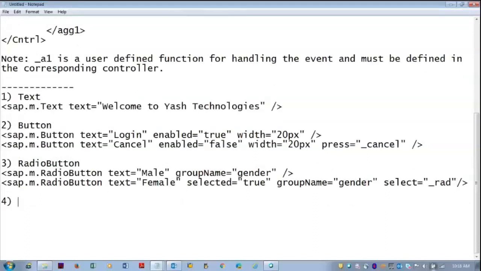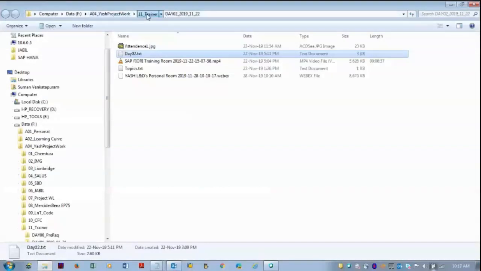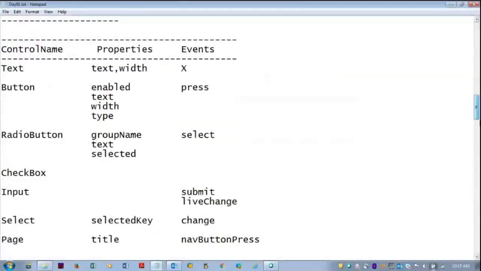Next one, we can have a page control. As I told you, page has a title as a property: sap.m.page with the title property greet me, for example. Inside that we can have the aggregation as content, and inside that we can have n number of other controls as we saw in the previous example, like in the JSON format we had on day one. So those things we can write here.